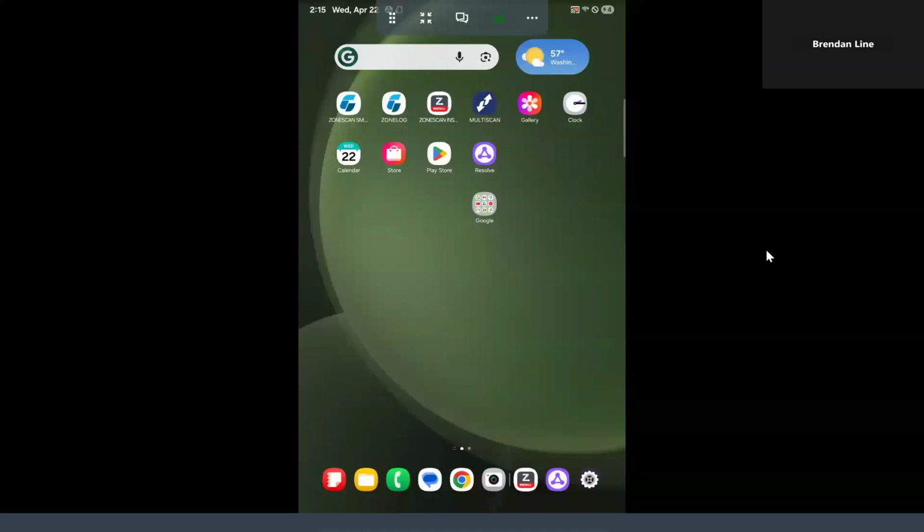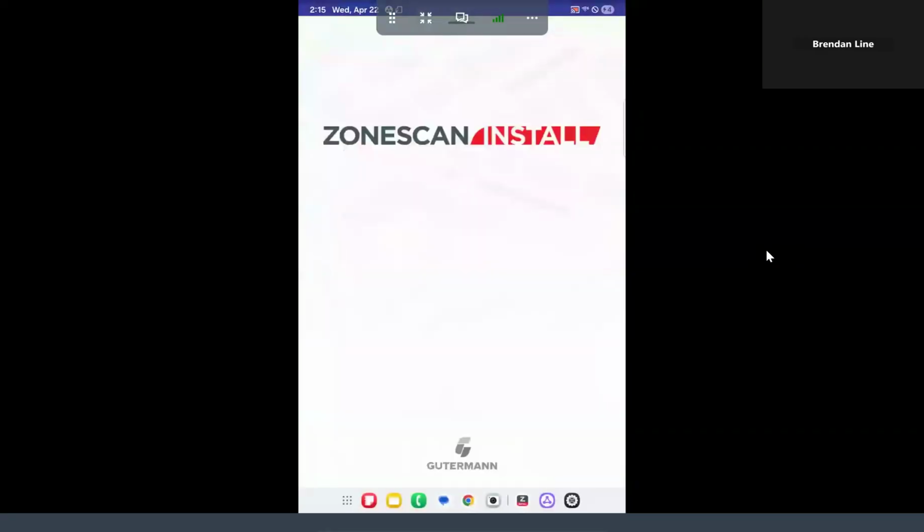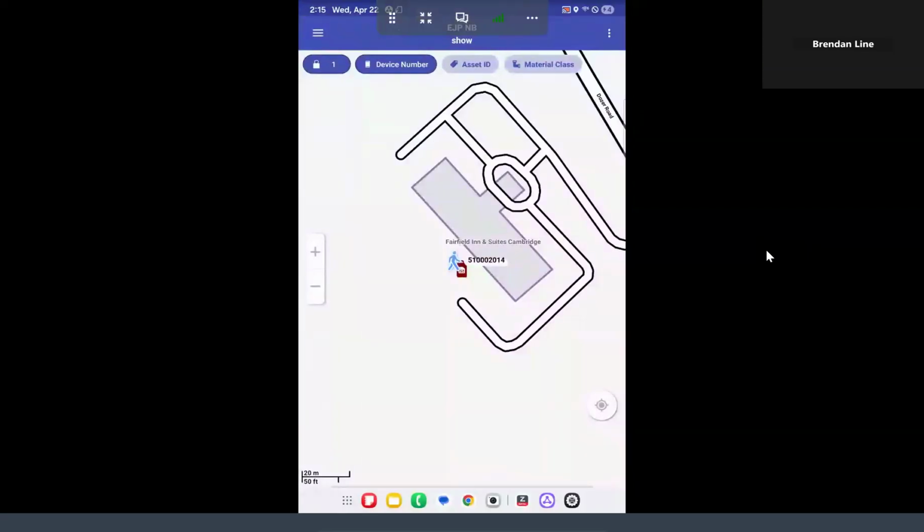So, very first thing is to go ahead and grab your Android and tap your Zonescan Install app. Go ahead and open that up. It's helpful to have a Wi-Fi connection or hotspot or some sort of internet connection on your device. So, what you want to do for the very first time when you're making any changes on the app side of things is to download your project through project management. This is just done one time in the beginning before any changes are made for the day.